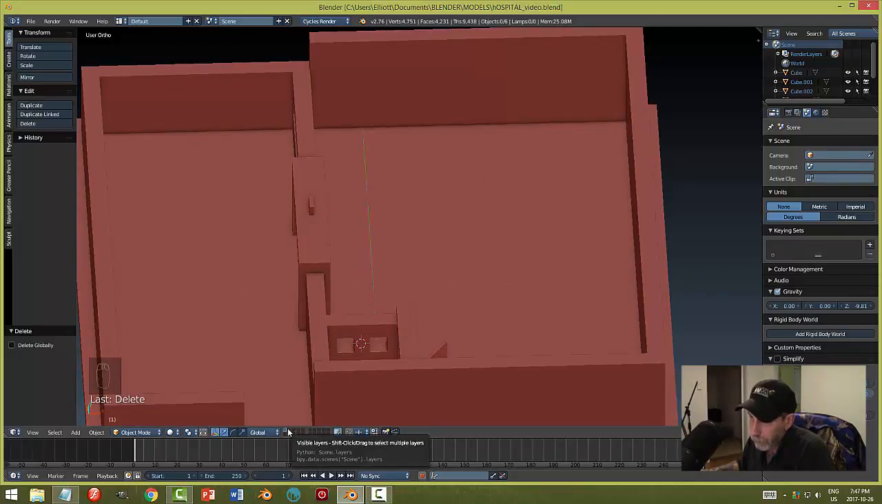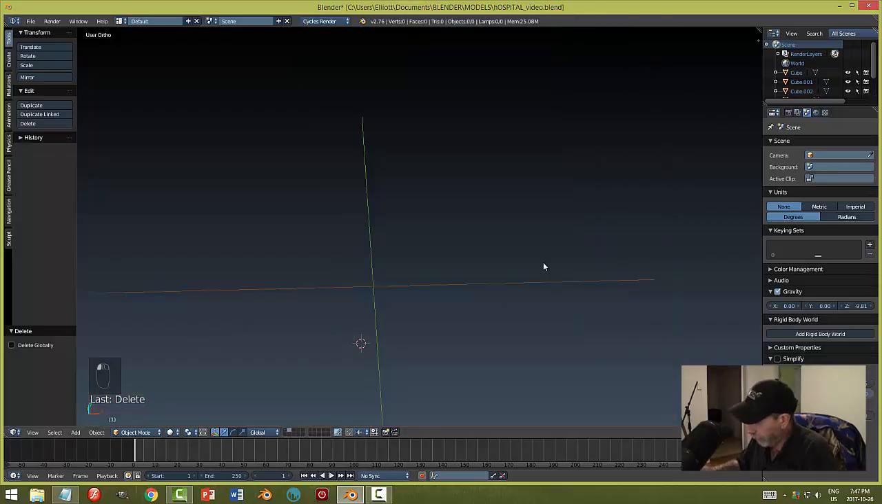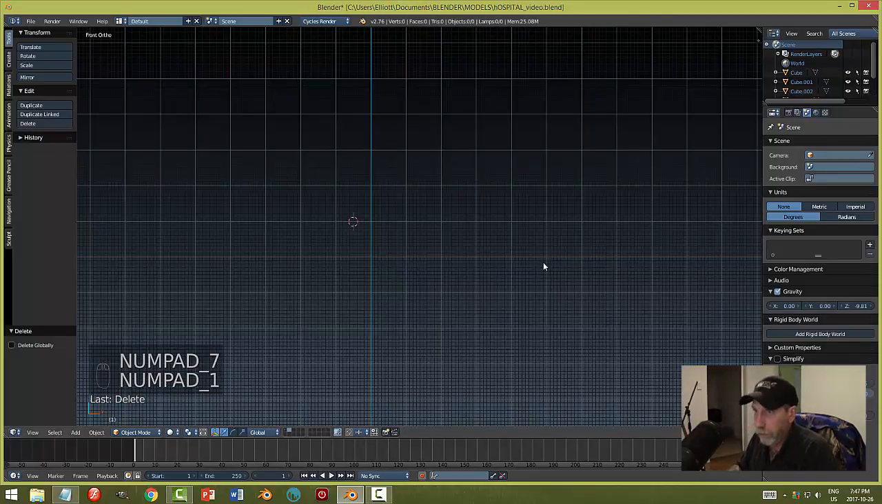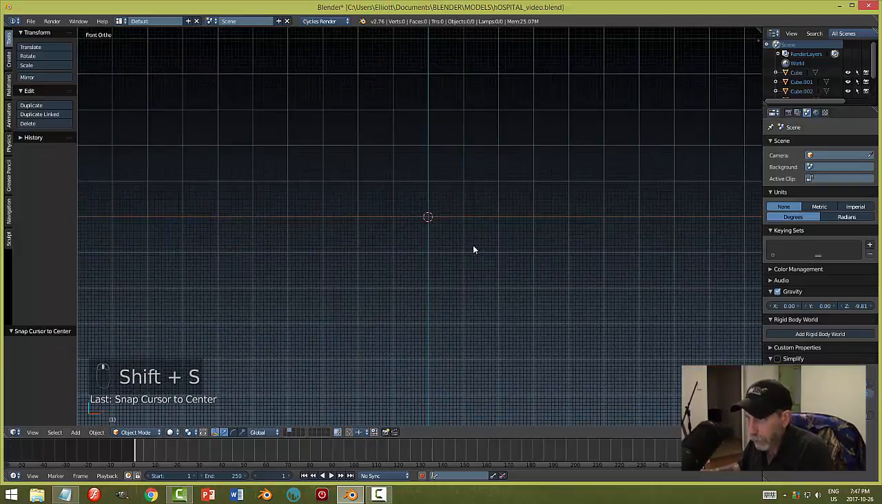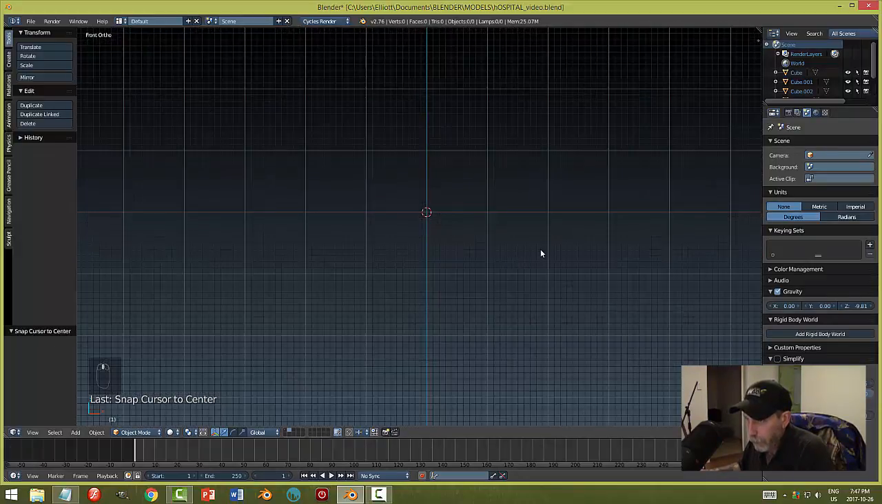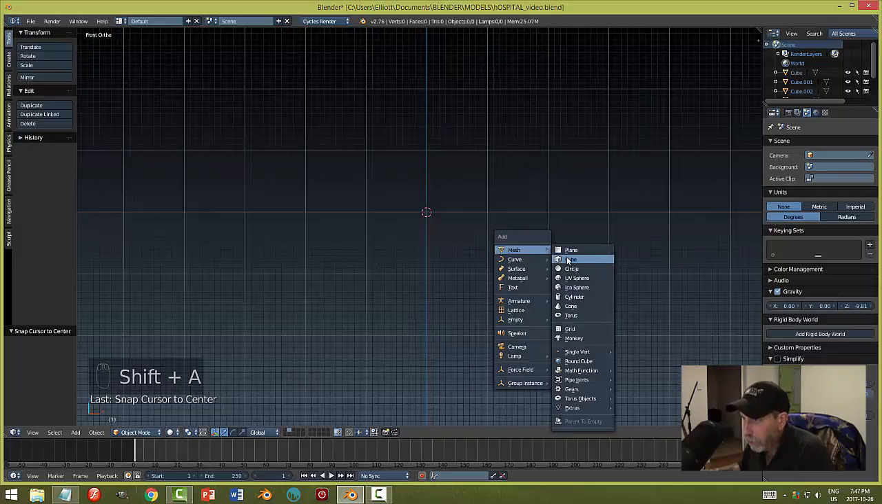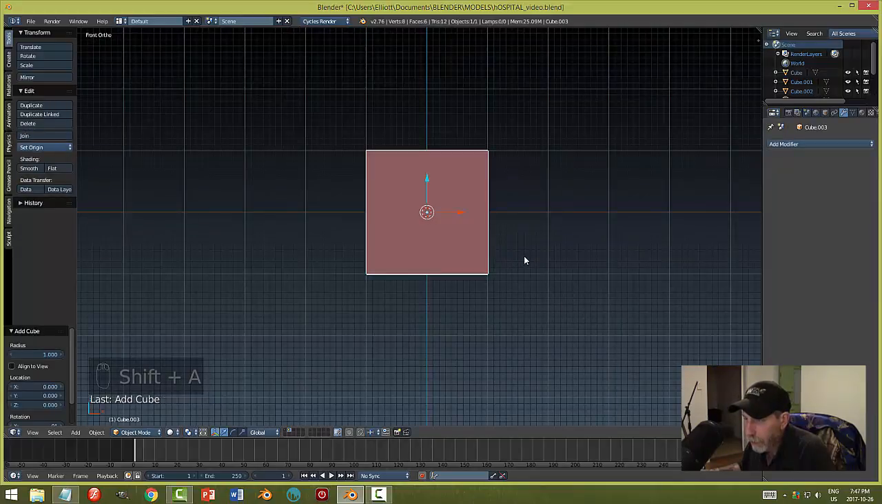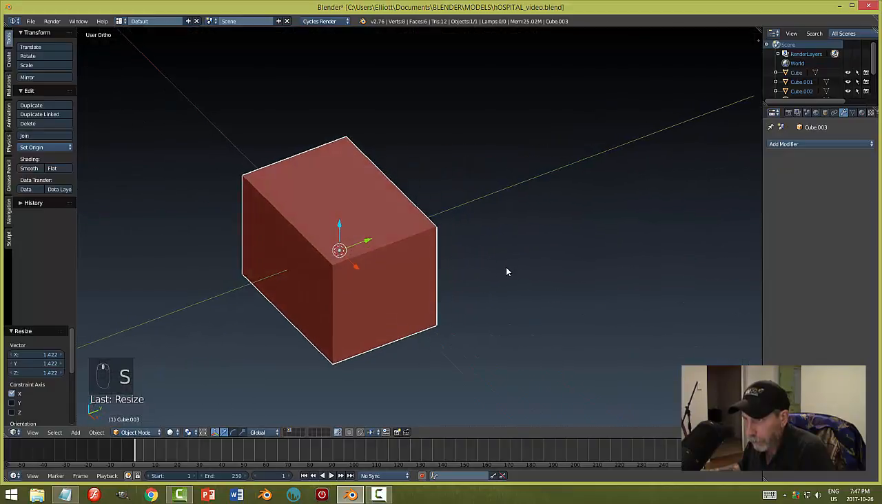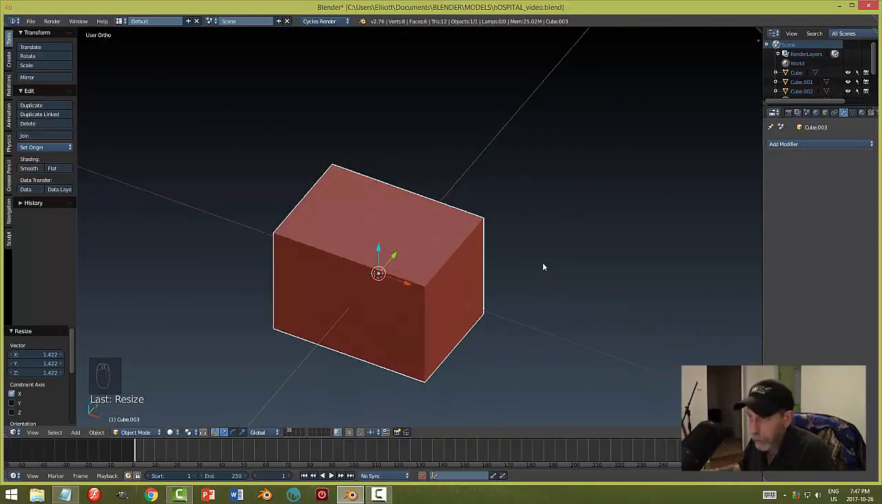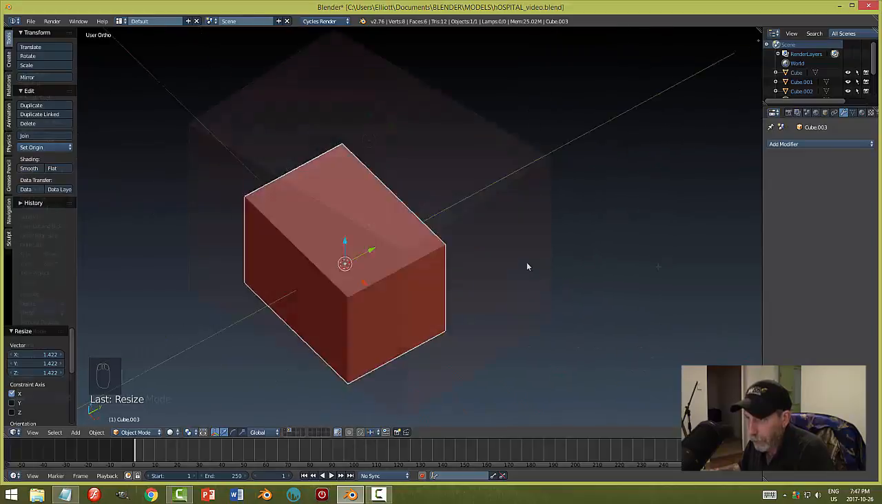Not sure how I'm going to do this. I'm just going to switch to another layer. Let's go front view, Shift S, cursor to center, just to start it off. And I guess I'm going to build some kind of a sink. So I'll use a cube, I guess. Scale in the X, make it a bit longer. And I'm going to scale all this down soon.